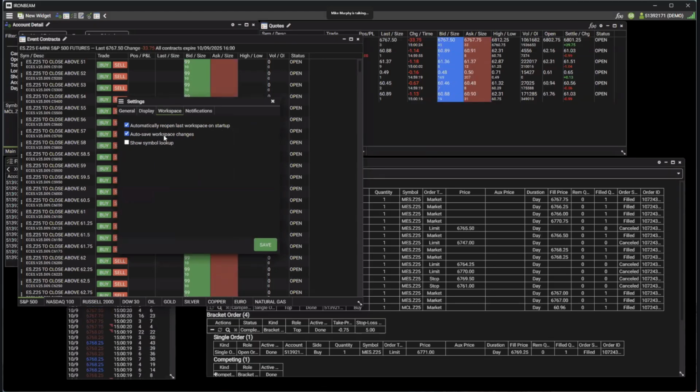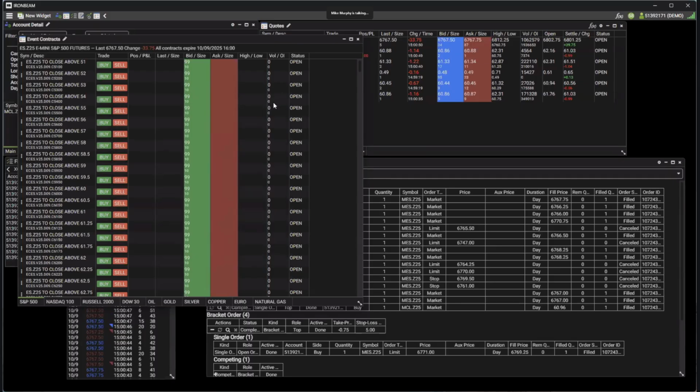These workspace settings, I like the default ones that are in here. So auto save workspace changes. Anytime you move a widget or customize a chart, all that stuff, it's automatically saved. If you log out and you log in on your phone, you'll have that same workspace with all the changes you made on desktop. So I usually recommend to leave that on. And that is pretty much it for the main platform settings.